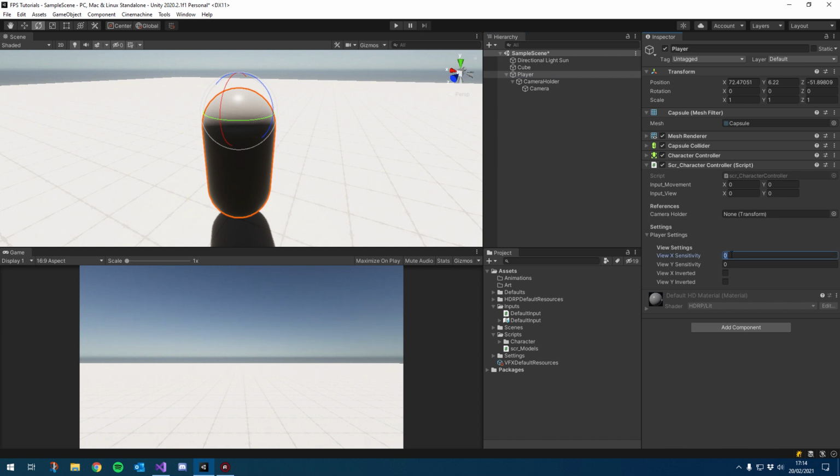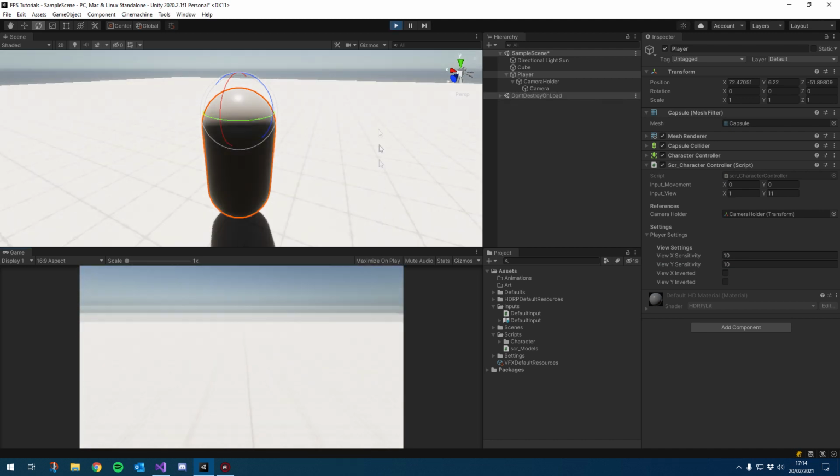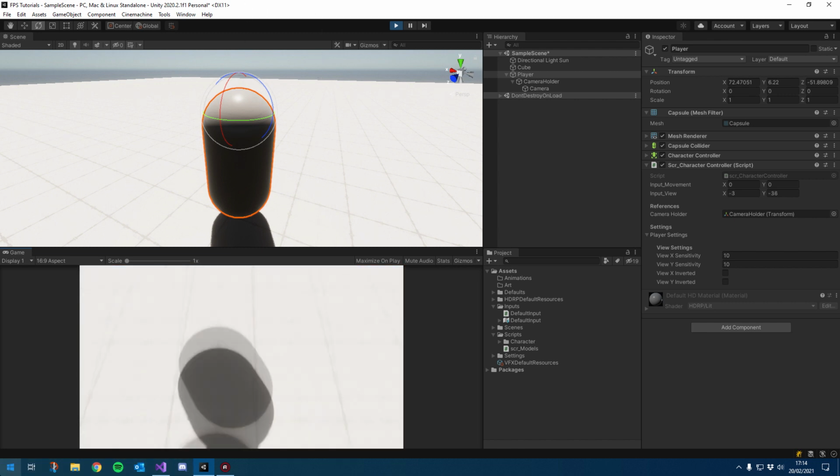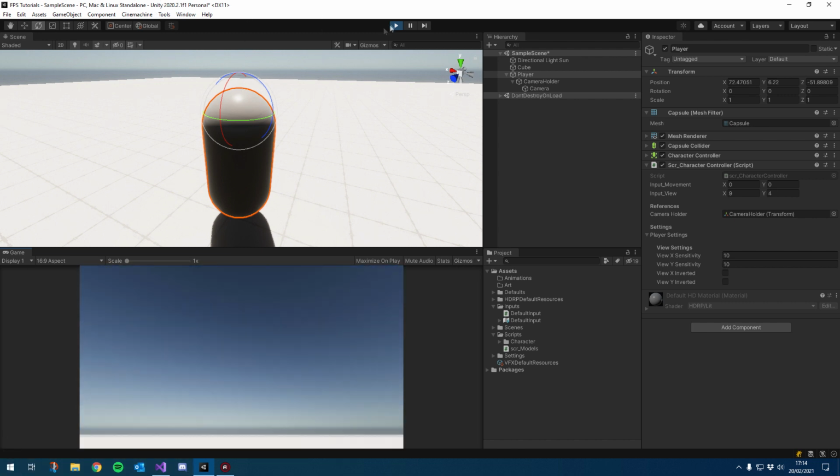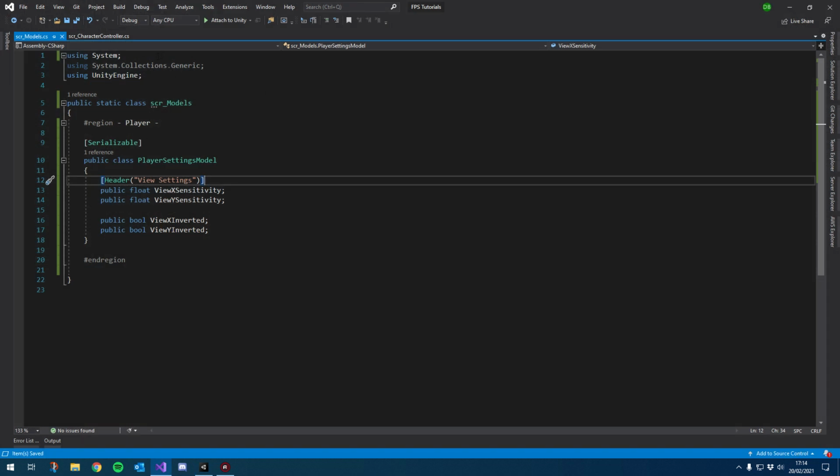Okay, so defaults I'm just going to throw in at 10. And we need to make sure we assign our camera holder. So let's hit play, and we'll just see what this looks like now. You can see we can look up and down. But it isn't clamped, so we can literally just go around and round. So let's go ahead and add in that clamp.